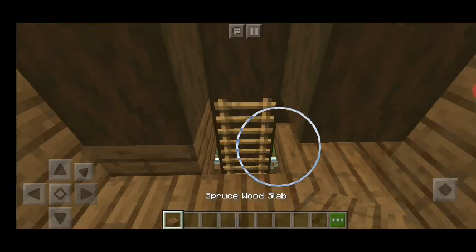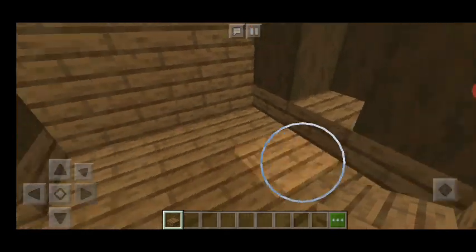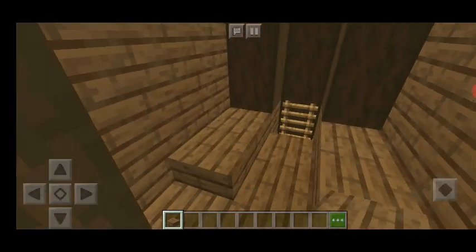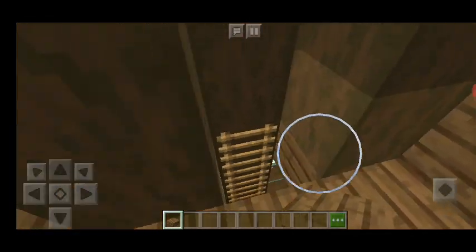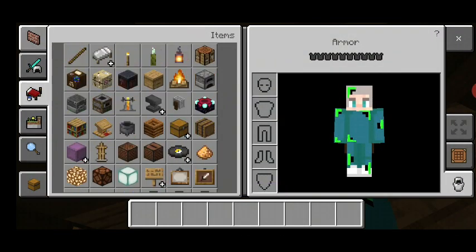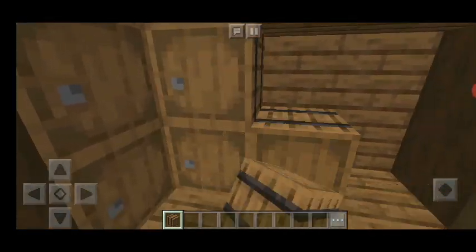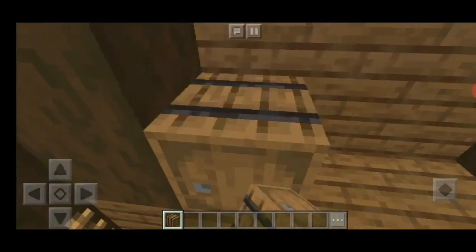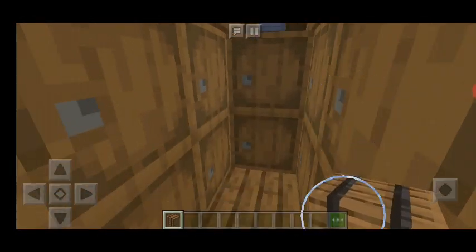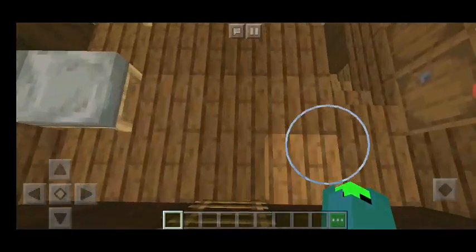Make this a little storage area back here. Alright, so now what you can do is put some barrels up here, just like an attic cell or whatever. This is their storage room. Nothing to do with the actual bed.